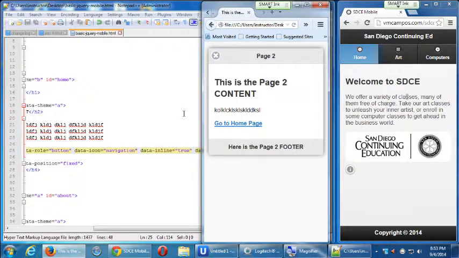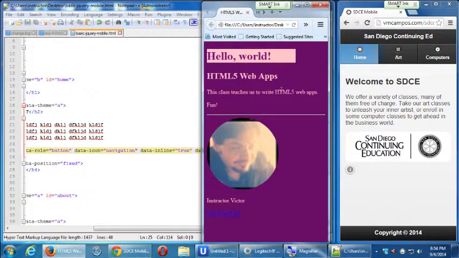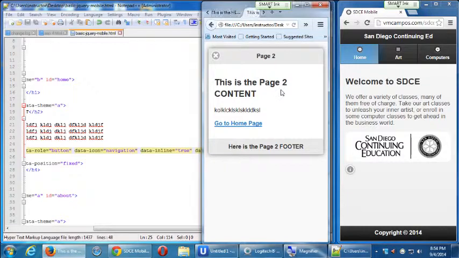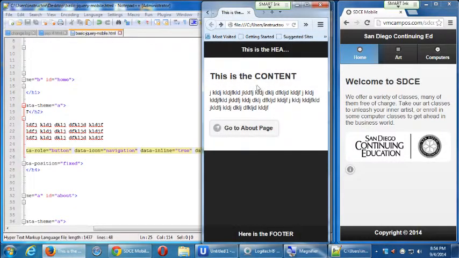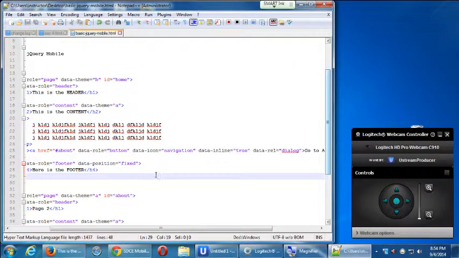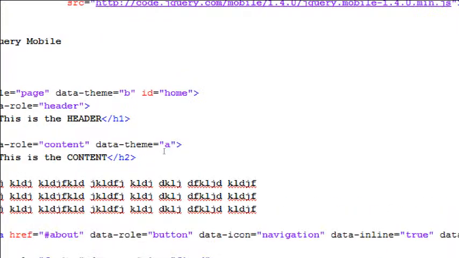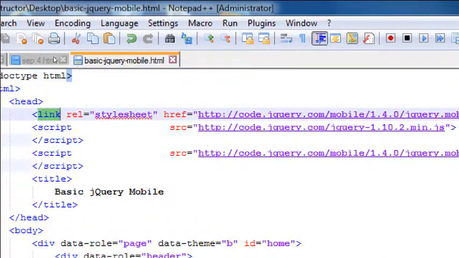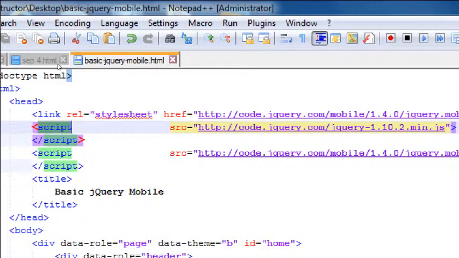Okay, so we've got this document. Just at the beginning of the day, remember we were at that, and now we're at this. And again, it's all based on HTML. It's a few new things, but the biggest thing is that we've got these lines at the top, these links to CSS and JavaScript.